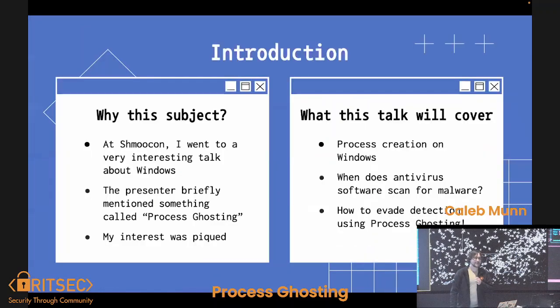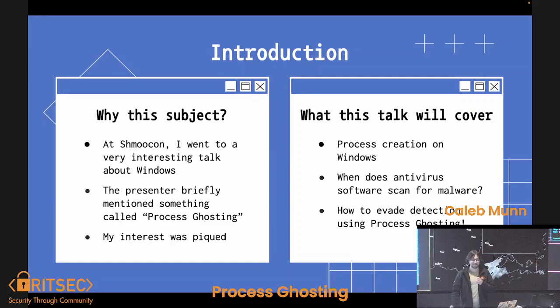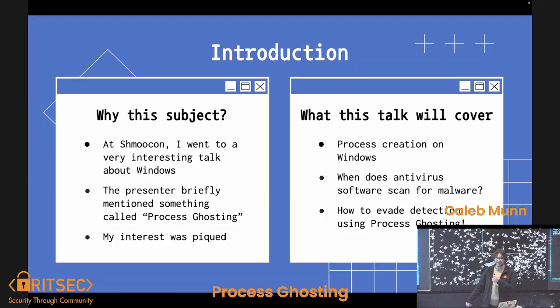All right, so a quick introduction. Why did I choose this subject? While I was at the old ShmooCon, I went to a very interesting talk about Windows, and the presenter briefly mentioned in the slides something called process ghosting, and my interest was piqued. I didn't know what process ghosting was. It sounded interesting, so I did some research and decided to do a little bit of it on my own. This talk will quickly cover the basics of process creation in Windows, how and when antivirus software scans for malware on Windows, or I guess anywhere, but focusing on Windows, and how to evade detection using process ghosting.